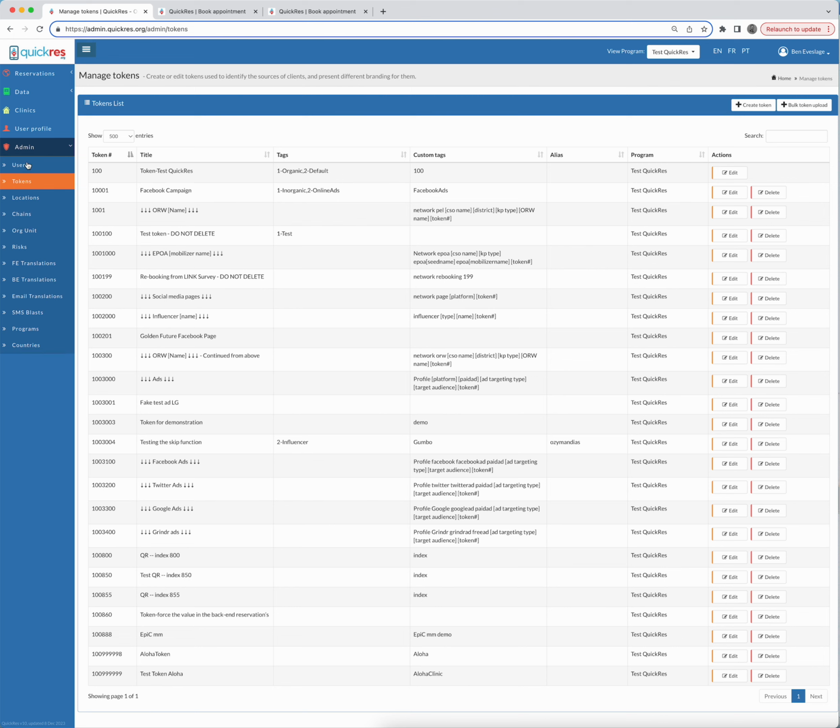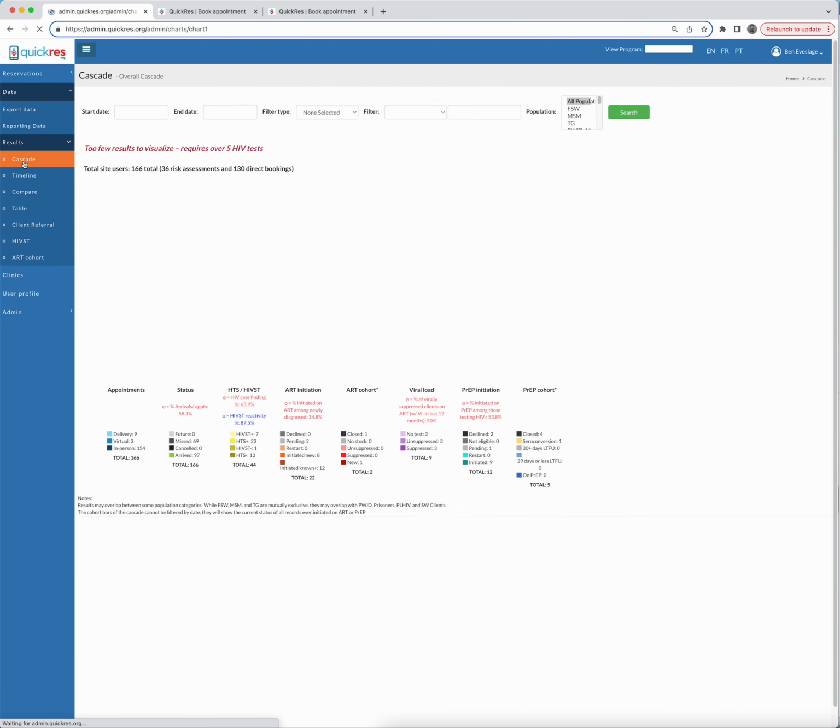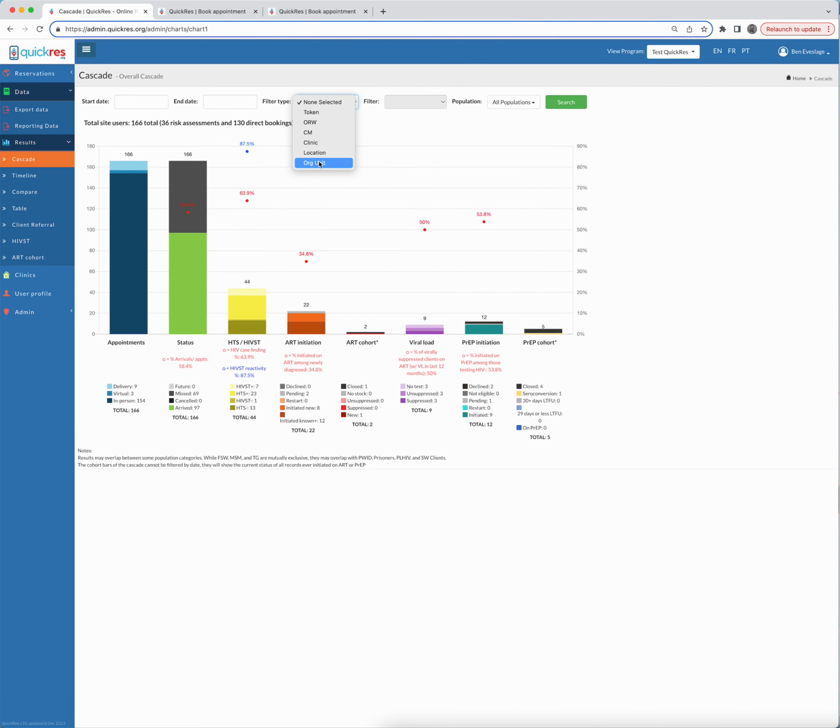For instance, under data, results, cascade, you're able to filter by token, and then you enter in organic, and you get to see all your results across all the tokens that are using organic.